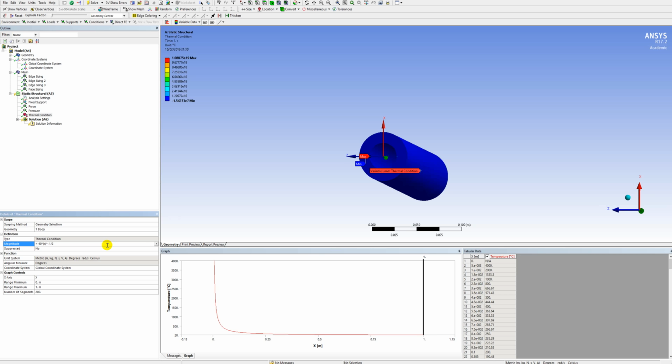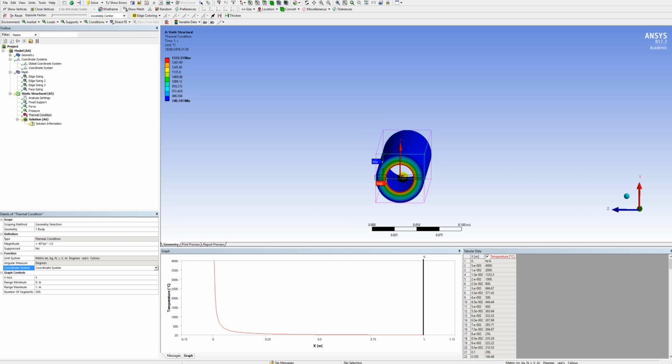coordinate system box will pop up because you just typed in the variable. You need to know which coordinate system that variable is from. Select that box and then select your coordinate system. You should have a temperature distribution, something like this, once you're done.